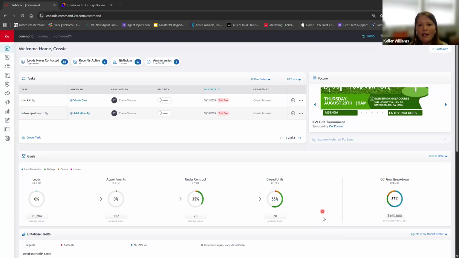All right, so to get started, we always want to log into Command. This also goes if you're just trying to create the opportunity, if you're starting from scratch. So you're always going to start in Command. When you log into your Command account, you should see your dashboard and it should always say welcome home and your name. On the left-hand side, you can navigate into an opportunity two ways.